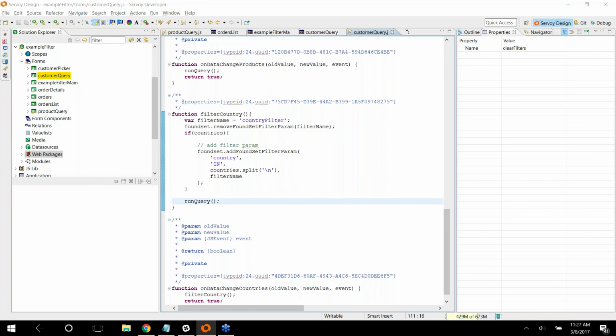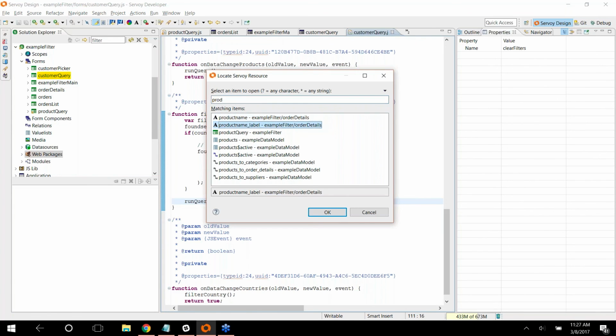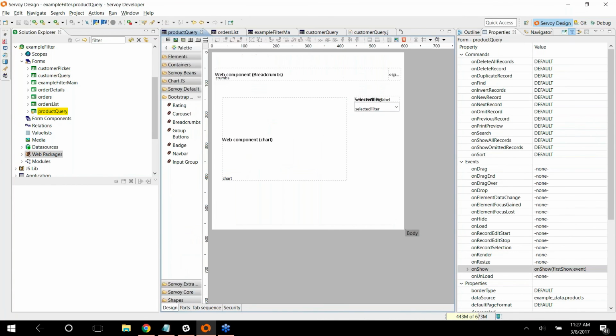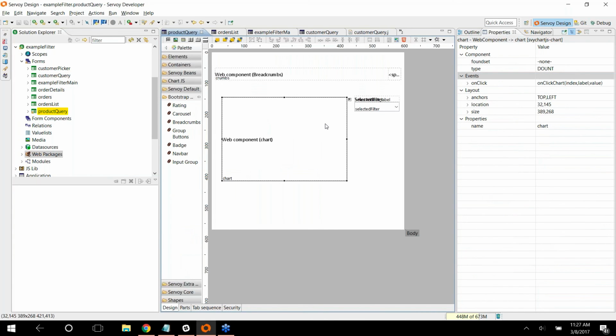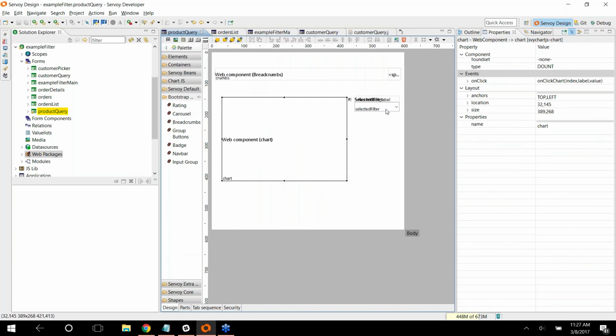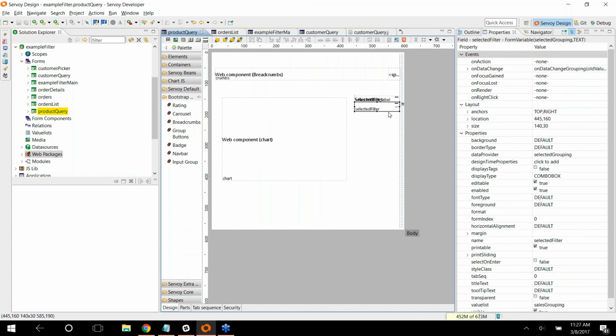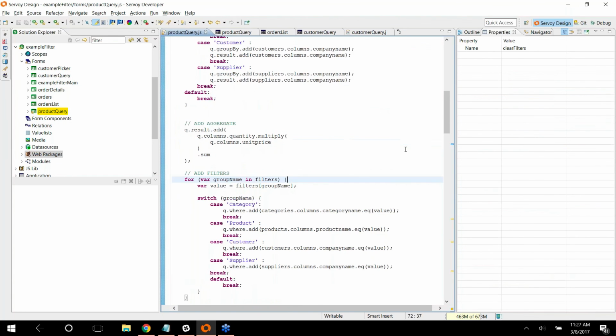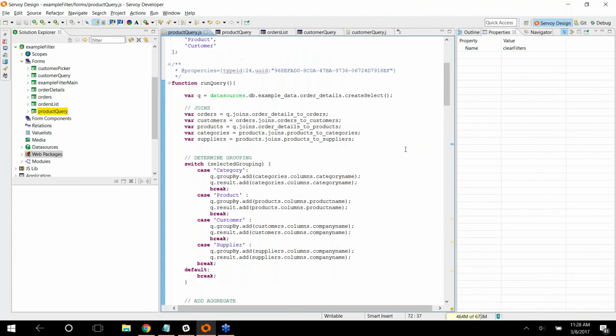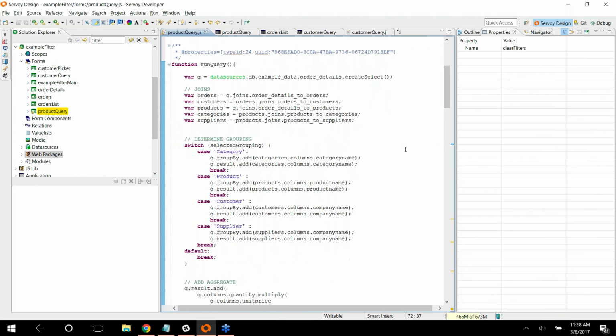So I made this form product query, and I put the breadcrumb up here. I put the web component for the chart over here, and I put the selected group over here just to show what we were grouping on. But essentially what happens is when we start, we'll dive into the code, we start by running this query.